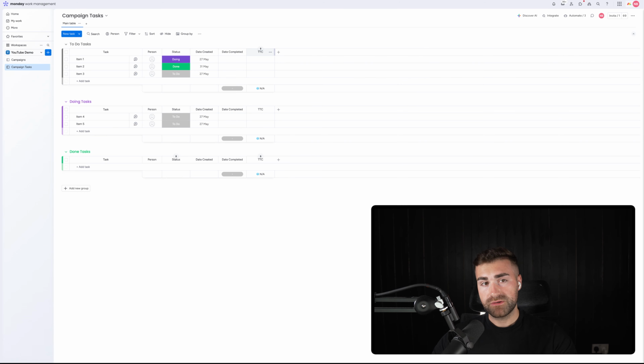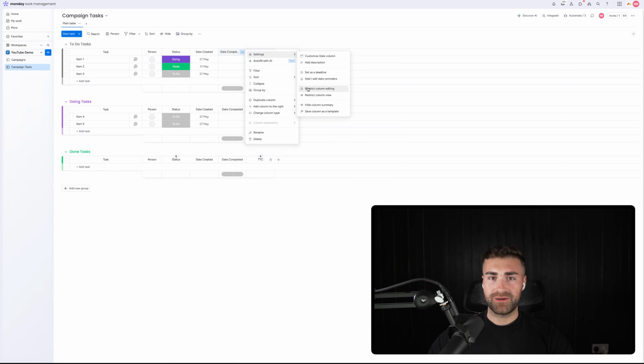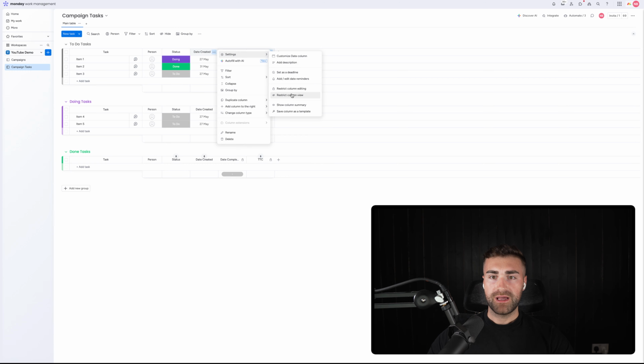Now, the reason we're doing this on a task level is so we know the amount of time it takes to complete a task. And then if you want to get really nitty gritty with it, the amount of time it takes to complete a task by employee. Yeah, so you can catch people out if you want to. Not that I'm suggesting you should, but you can if you want to. We go hide column summary, and then, well, we want to restrict column editing on these three. And then hide the column summary on this one.